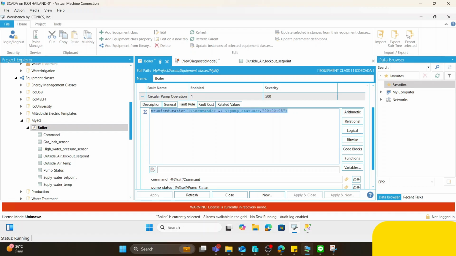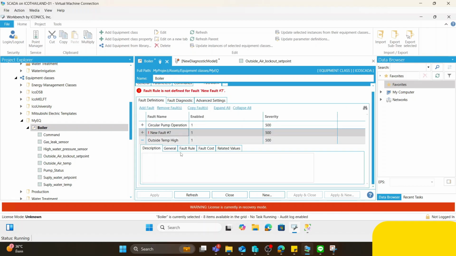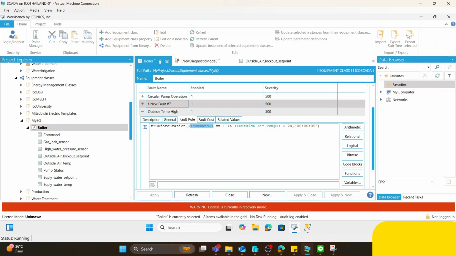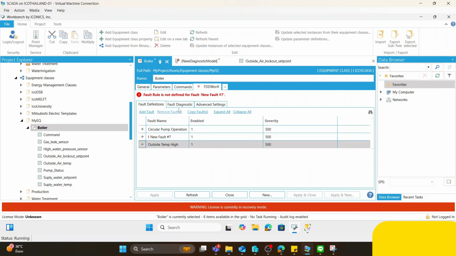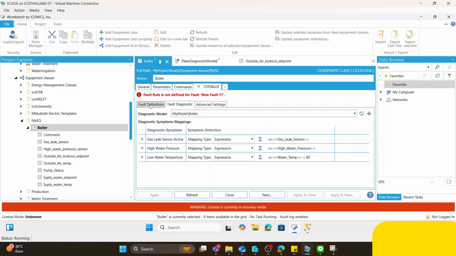and the fault happens. And I can use the alias and link to the property of the equipment class as you can see here. And another fault: if the command is on, but the outside temperature is still greater than 24 Celsius for 5 seconds, it will be a fault. You can use minutes instead. In this example, I use only 5 seconds. Now we have the symptom and the fault.